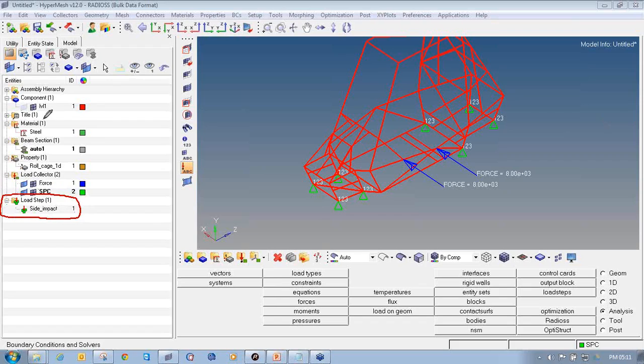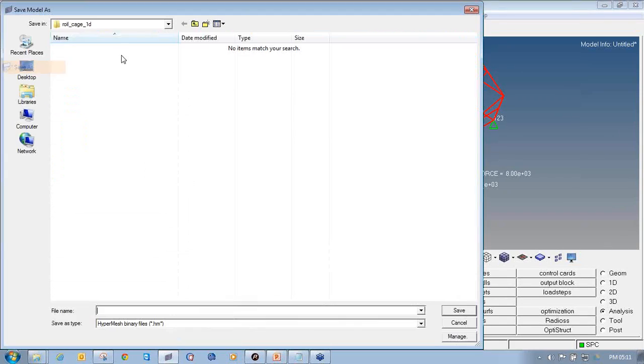So my process has been completed for the analysis: I have created material, I have created property, I have updated components, created load collectors and assigned them, and created the load step. So all my MPCLL process has completed. Now my next step is to save this file and run the analysis using Radioss. So I will save this file, creating a side impact analysis folder, and save this file as side impact.